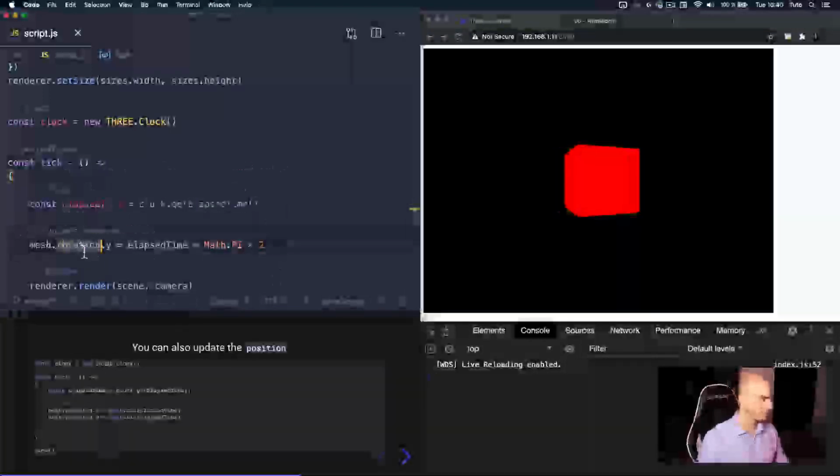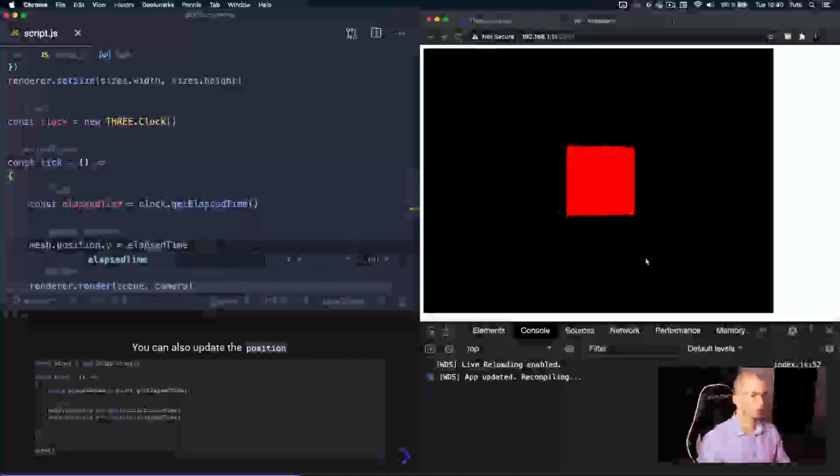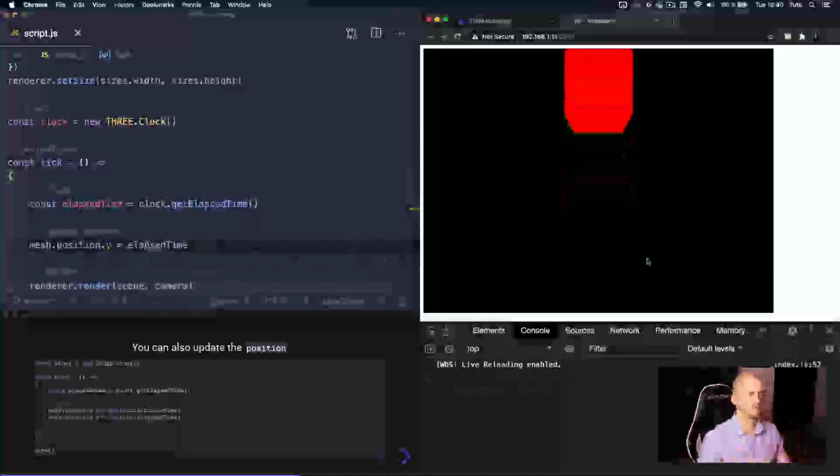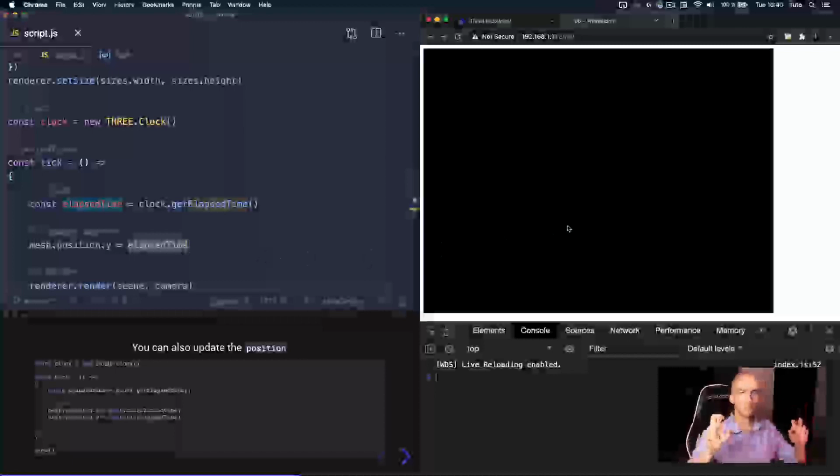What I can do is play with the mesh position. And look at this. If I use like position.y and I use the elapsed time, you will see that the cube will just go up. And it will never stop because my elapsed time is just incrementing, and after 10 seconds, my cube is going to be 10 units high.